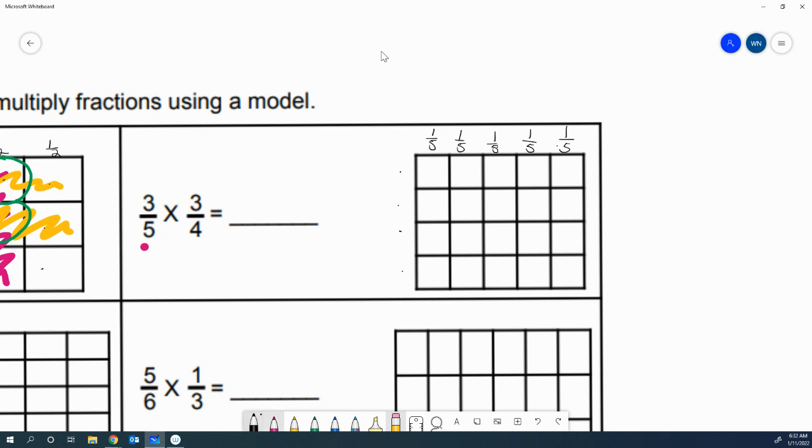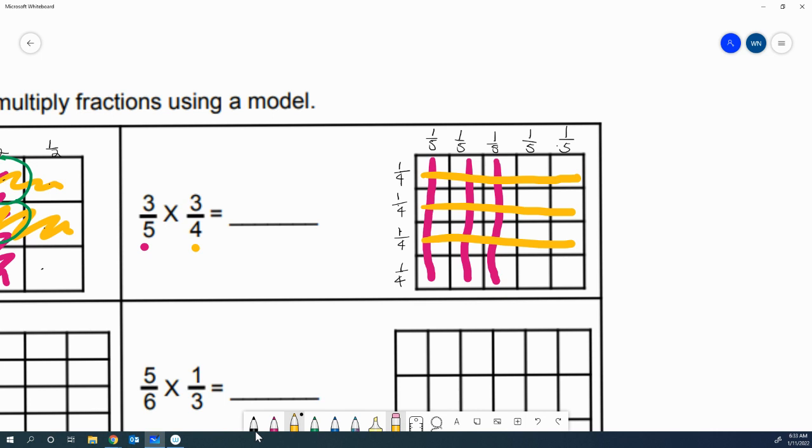So if we look back, we know we want to color 3/5. So I'm going to color 1, 2, 3/5. Now I know we want to color 3/4 yellow. We know this side is fourths, so this is 1/4, 1/4, 1/4, and 1/4. And we want to color 3/4 of that. So we're going to color 1/4, 2/4, 3/4. Looks good, looks good. Make sure yours matches mine.